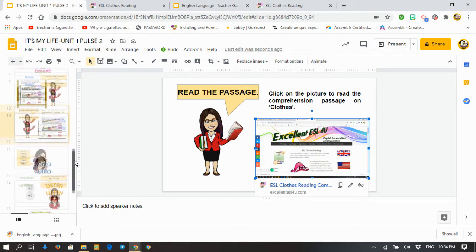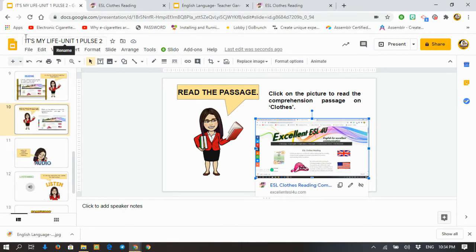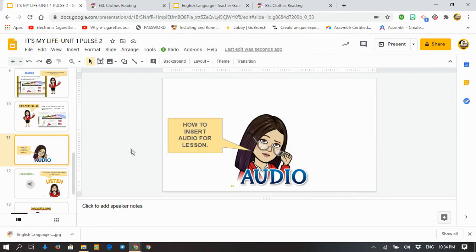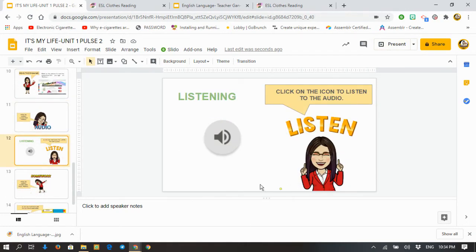And then don't forget that you can change the title here according to the lesson or the unit you're teaching. Okay, the next one we're going to do is how to insert audio for a lesson. Inserting audio is very easy. Okay, let's look at this one. But make sure that your audio is in your Google Drive.